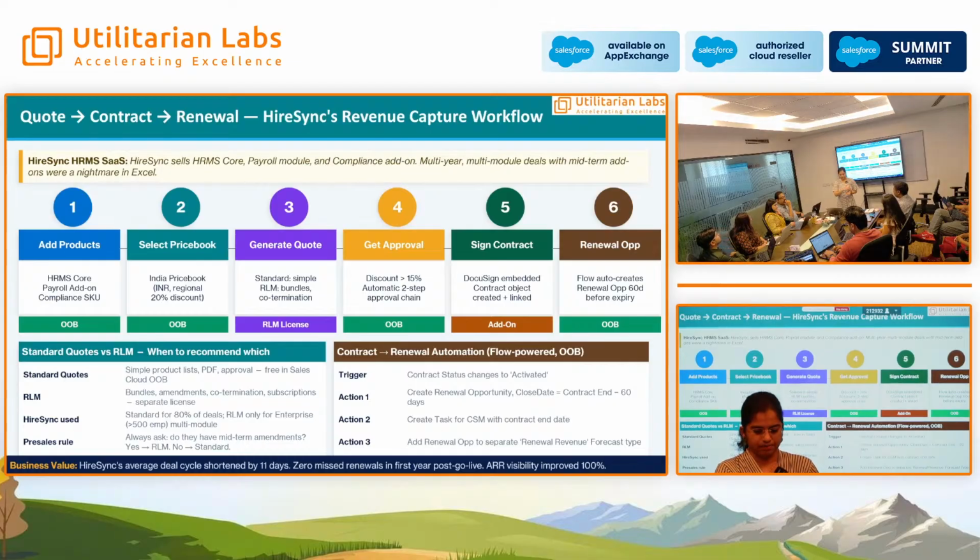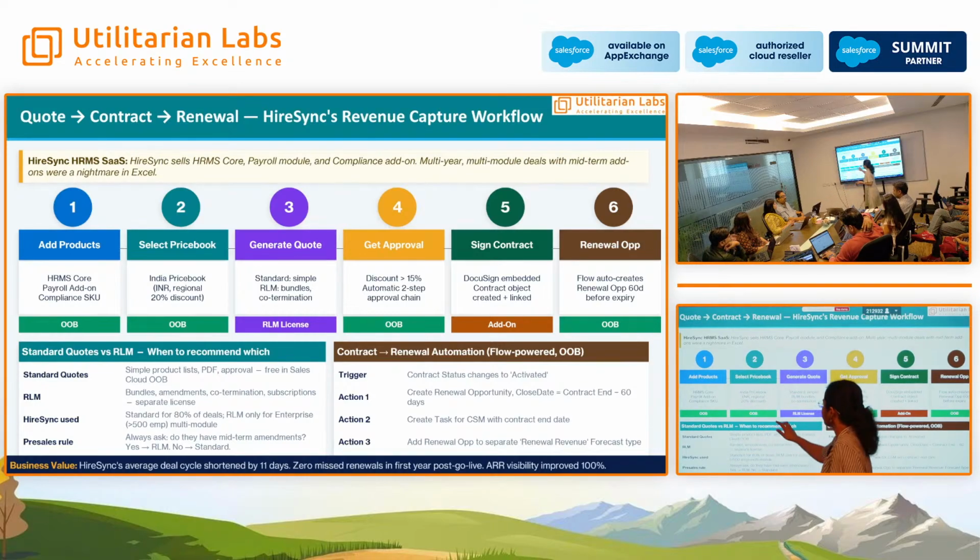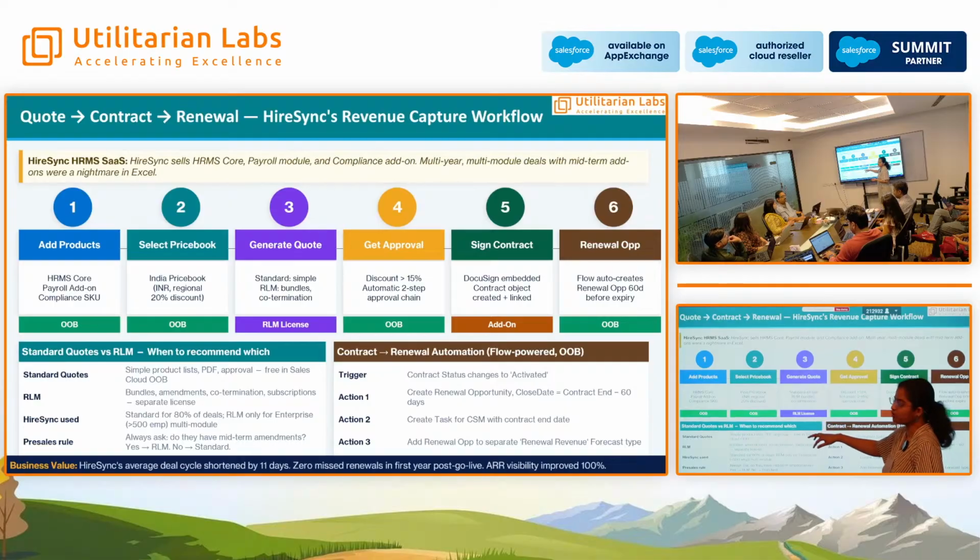Based on those price books and products, we'll be generating the quote in RLM bundles, and we are discussing co-termination and all, no? And then we'll be getting that approval and signing the contract, renewal opportunity. It will all happen using the renewal RLM thing.